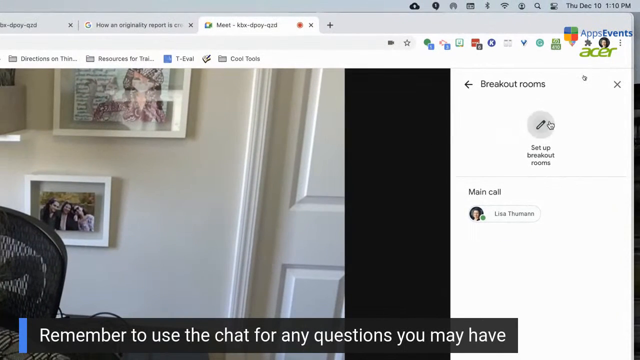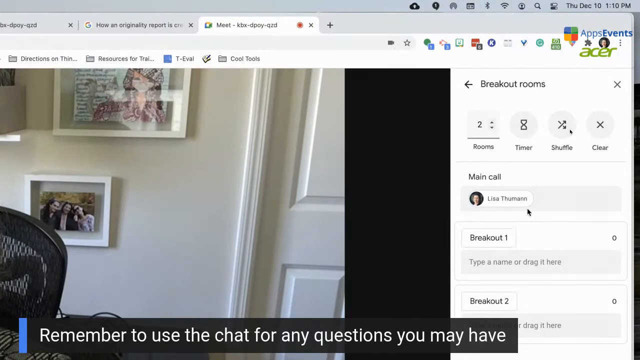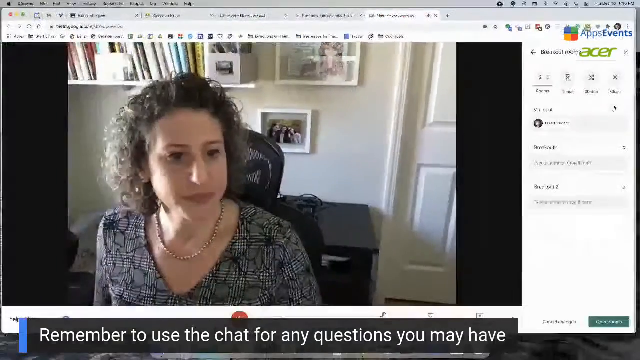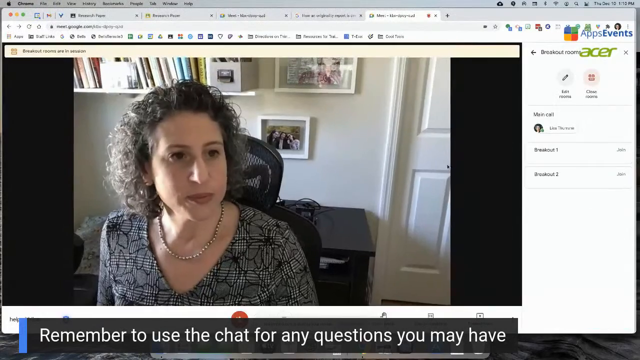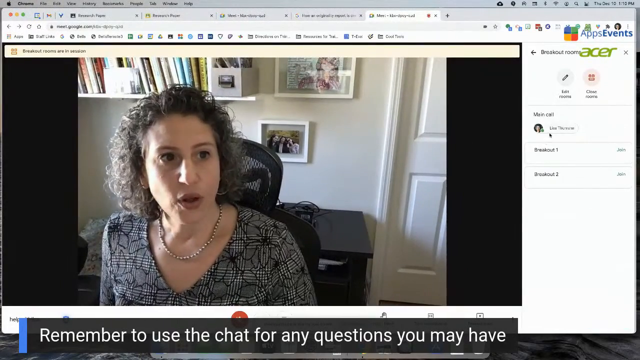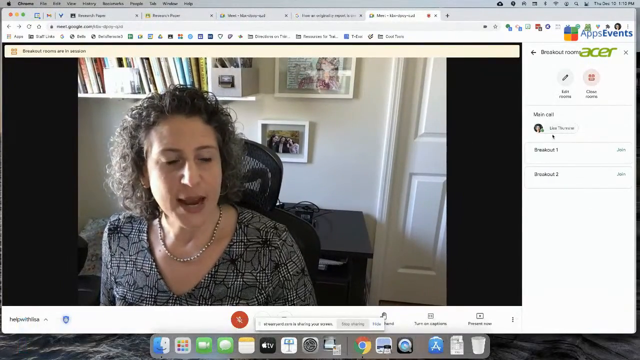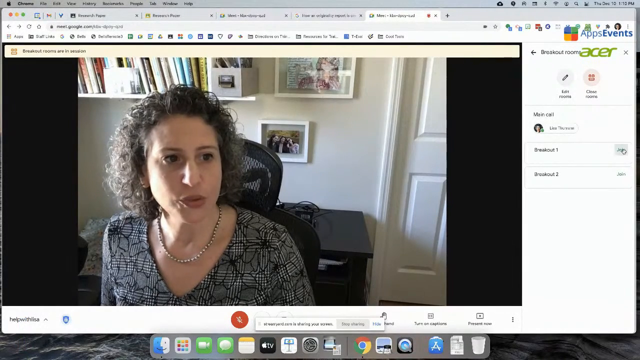They recently added some additional features. We're going to go ahead and click Set Up Breakout Rooms. Google recently added some additional features. So we're going to go ahead and click Open Rooms. All right, now Google has added a couple of things, and I'm going to join Breakout Room 2, which of course has nobody in it.